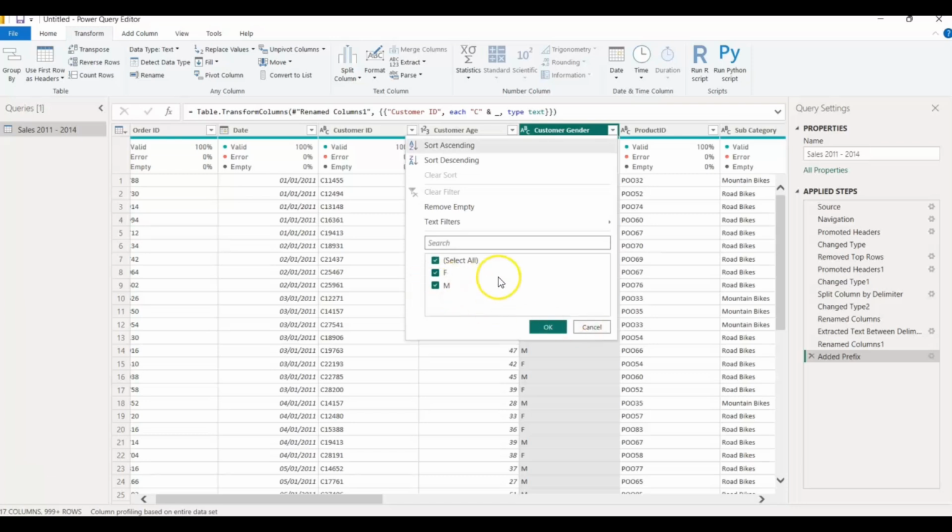Now, I really want to see for females, details about the female customer, the sales made, selling to them and everything. All I have to do is uncheck all, then check just female and hit OK. You can see that we still have 17 columns and 999 plus rows. Let's see the result we get. I'll hit OK.